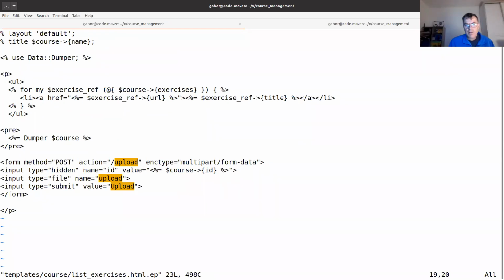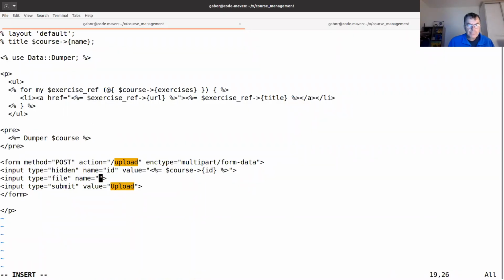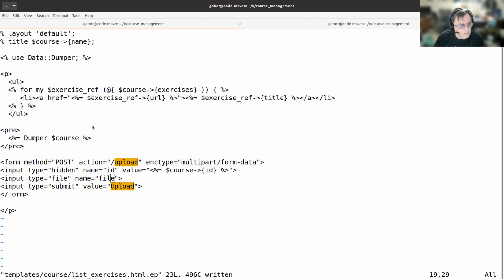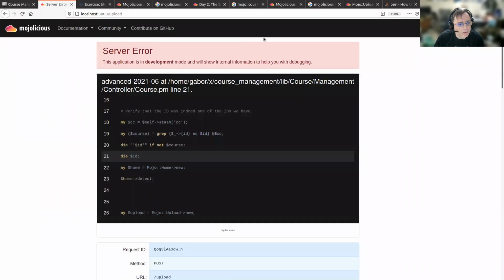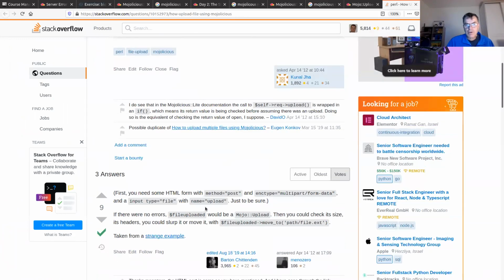Type file, name upload. Name file. Wasn't this exactly what the command said? I'm not sure what it said. Name upload, his name uploaded, just to be sure. Input type file is name.